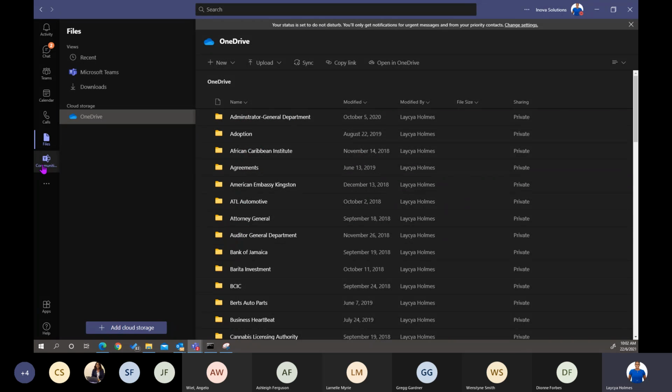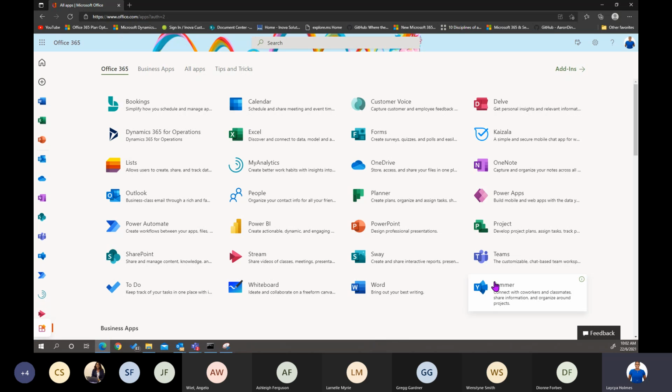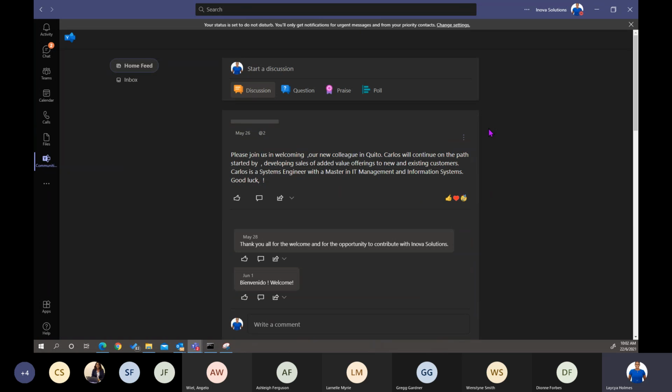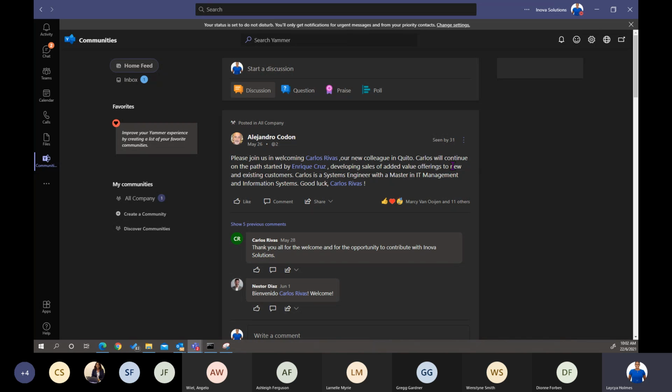And the community section, you notice this same logo here? Anybody remember where this logo comes from? Right here. You notice it's the same thing, Yammer? All right, so we're going to go back, and this Yammer section here, which is the communities as it says, is the area where we actually communicate together, right?